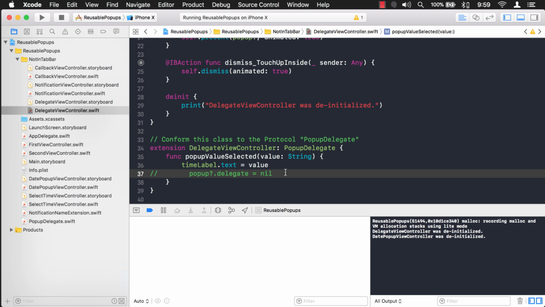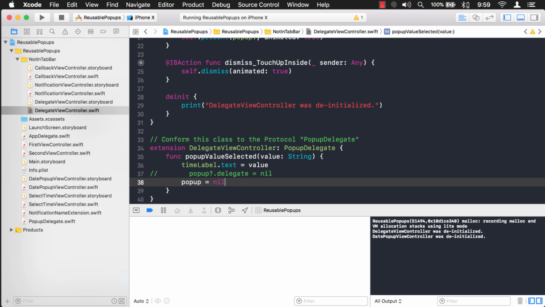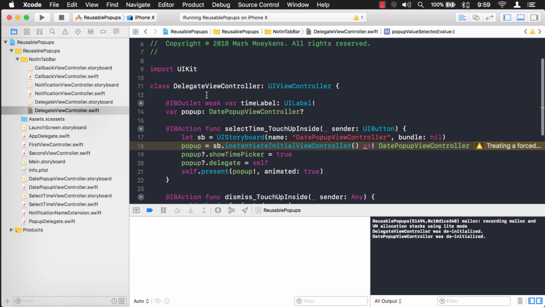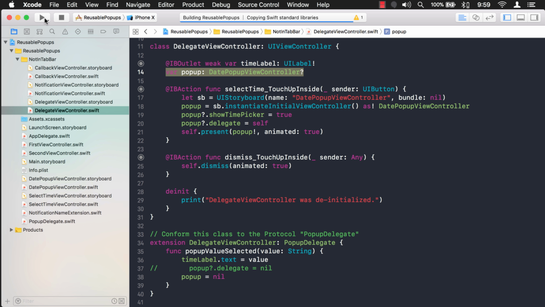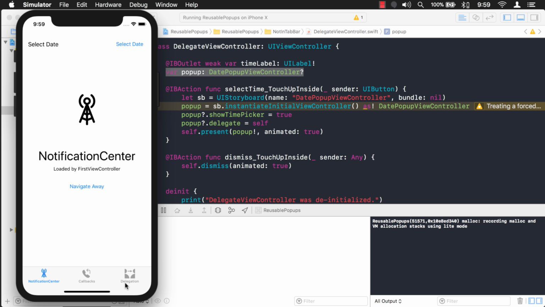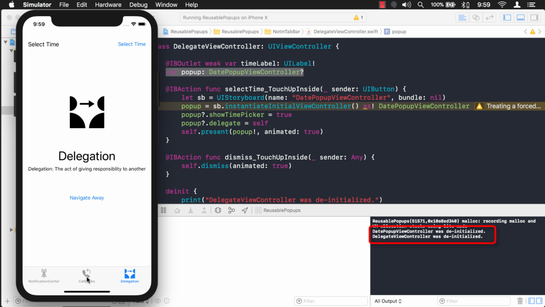Now, another option too is we can actually just set our pop-up to nil. Like that. And what that's doing is it's actually taking this property right here and setting it to nil. So let's test that and see if that works. Okay, so when I clicked on that button, it set this pop-up to nil and it deinitialized it and removed it from memory, as we can see down here. And if I dismiss this, it also removes the view controller from memory.